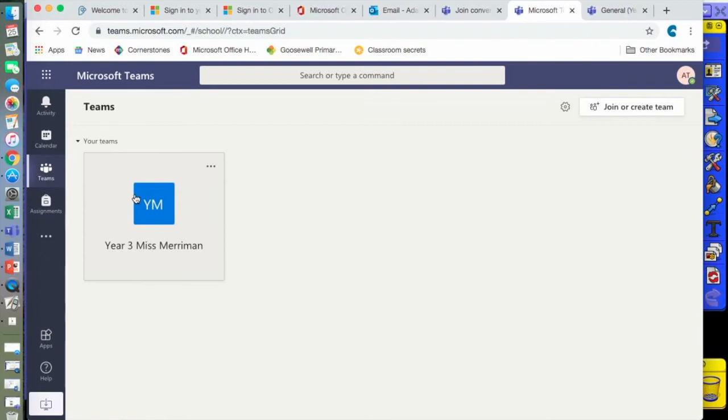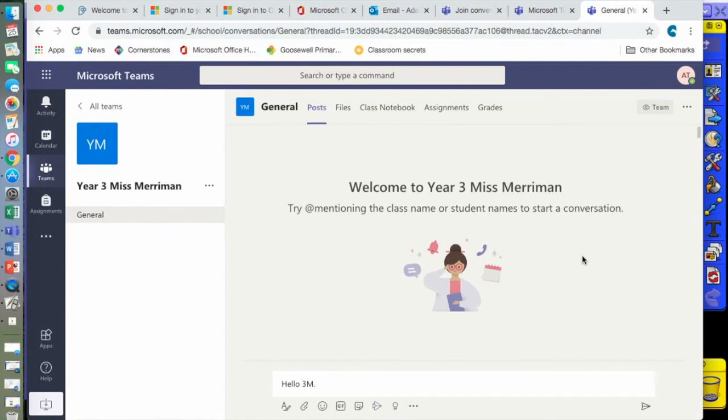You also have access to the calendar, where you'll find scheduled live lessons should you need them, and the Assignments tab, where you'll find your child's homework.